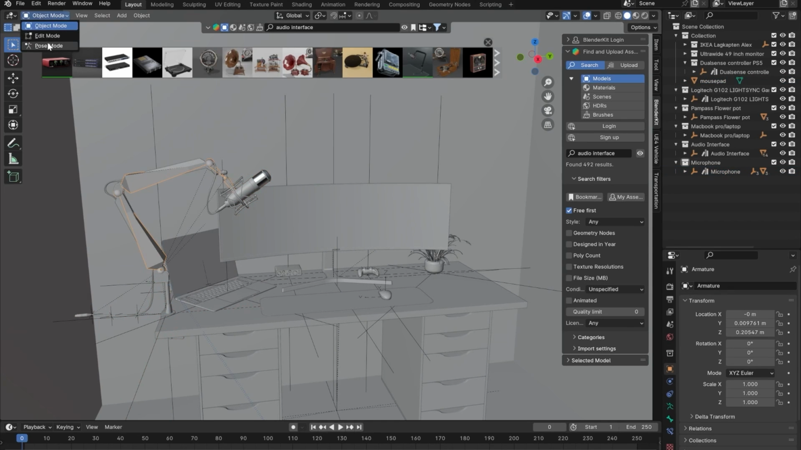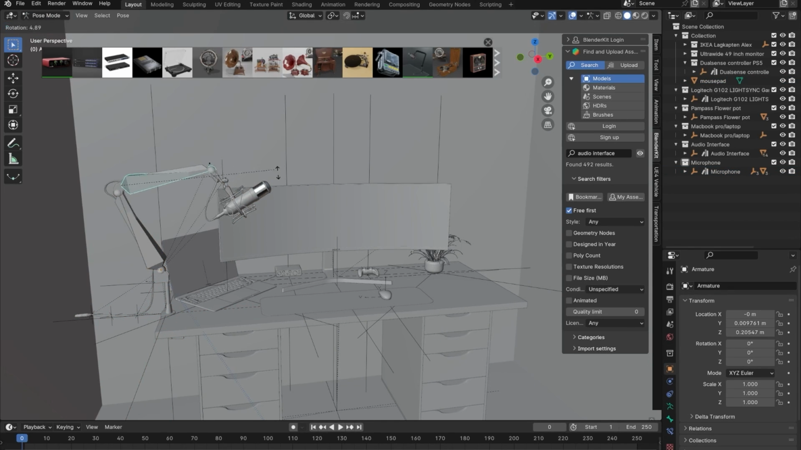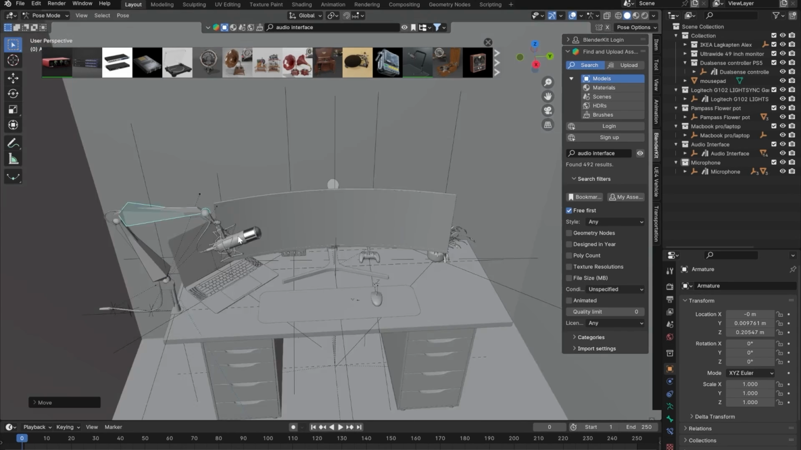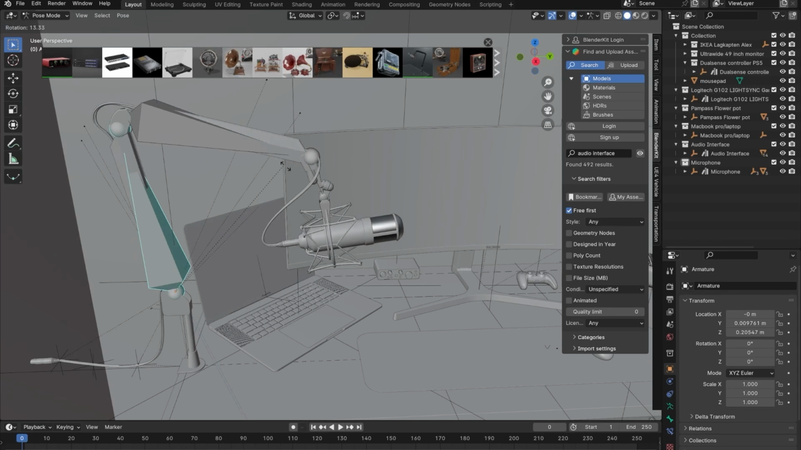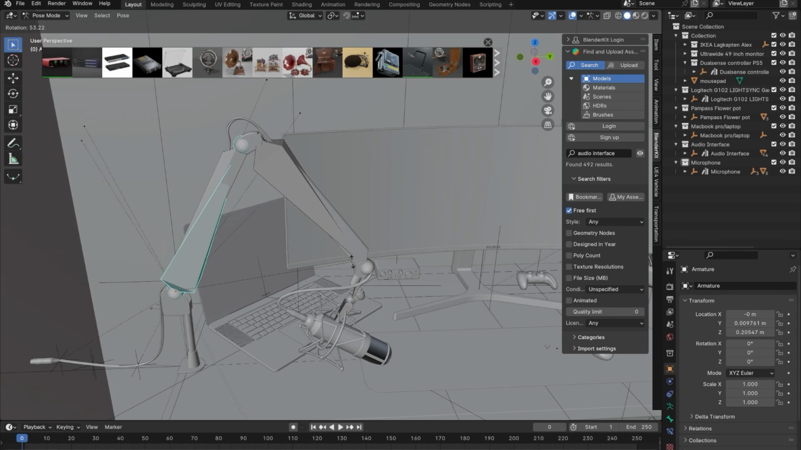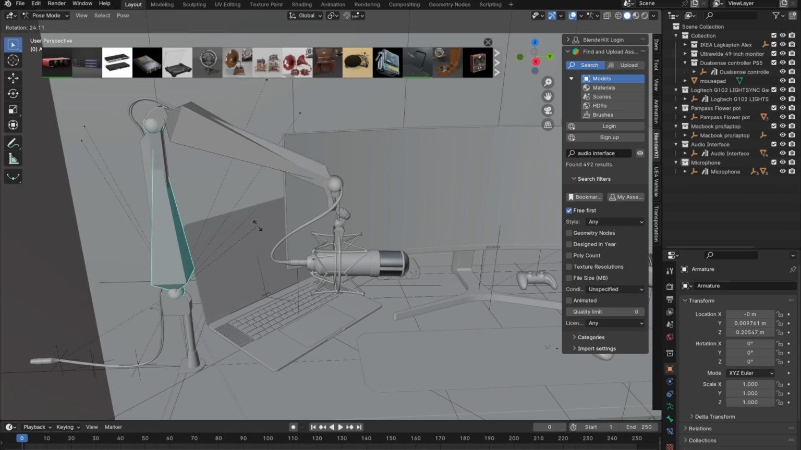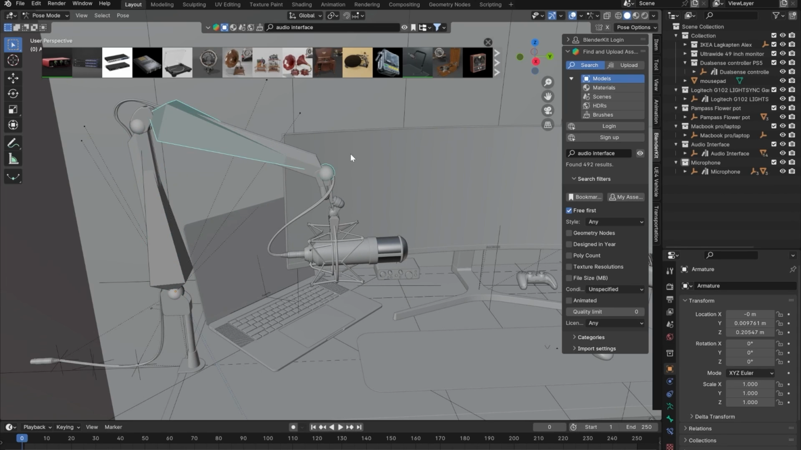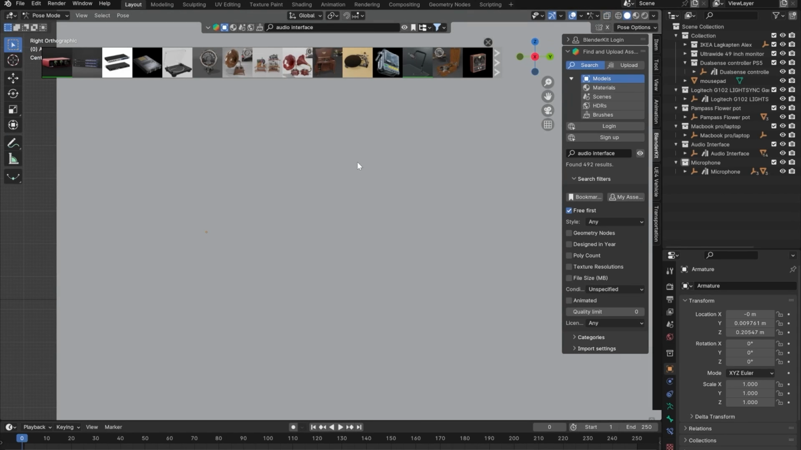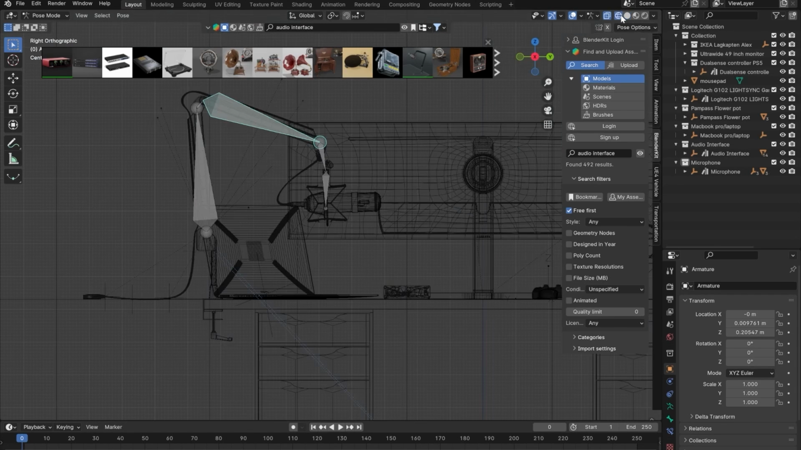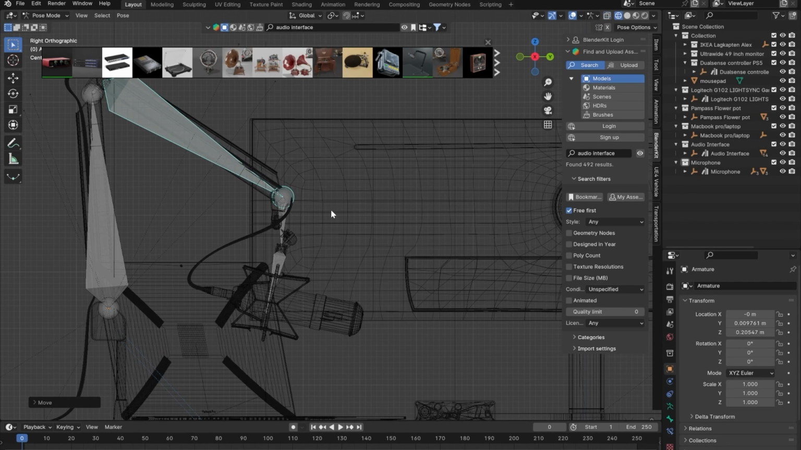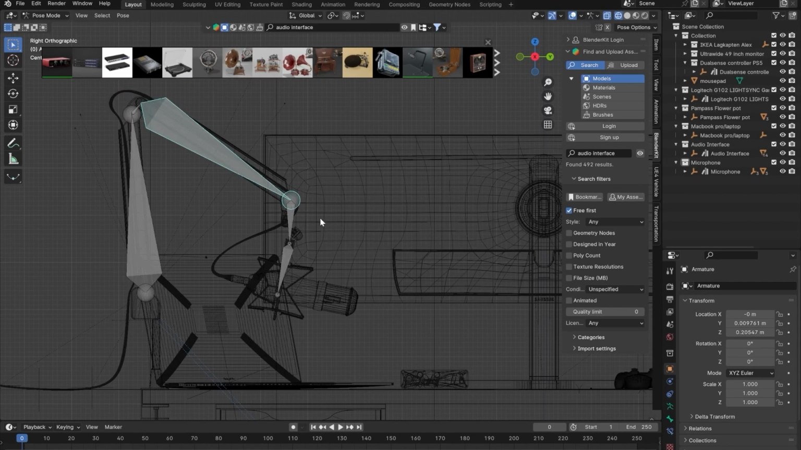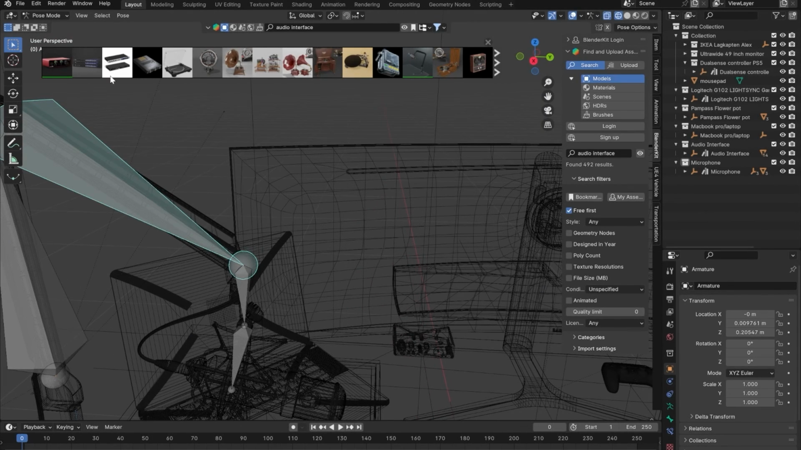So what we can do is we can just go to pose mode and we can change the position of these. That's actually really good, because usually you don't really see rigged mics. Oops. Let's go to this mode so we can actually see what's happening. Something like that. And I think that should be a good point for the mic.